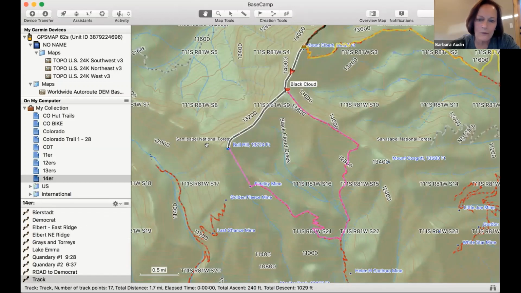And so now we have a nice gray track line labeled as track over here in my 14er folder. And now it tells me that this distance is 1.7 miles, and then I have to climb maybe 240 feet. I'll descend about 1,000 and climb 240. So I'm going to click on this track now.